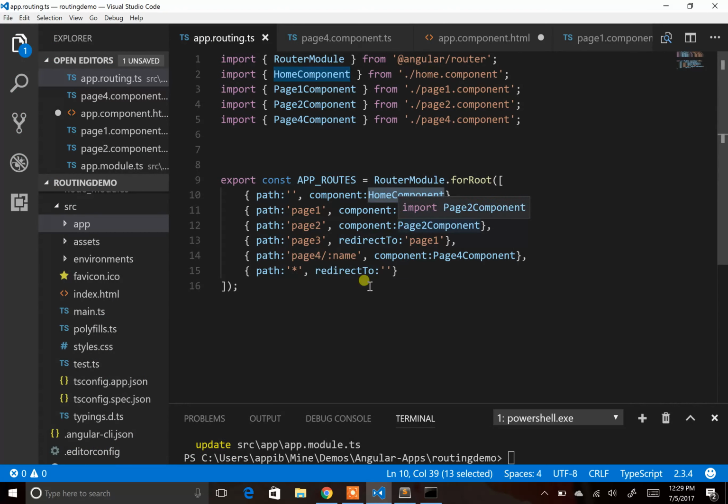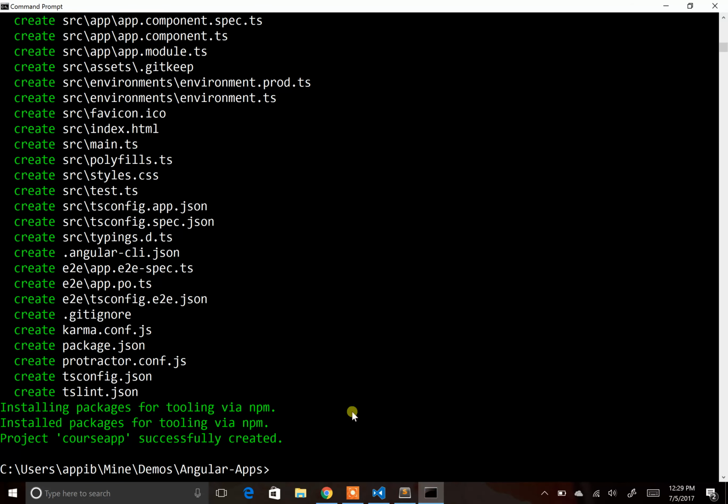So here when we have this star where we said, if the route is not found, redirect to the home component. If you want, you can create another component like a not found component or something, and you can say the route does not exist, or the URL you're trying to access is not there. You can actually do that as well instead of redirecting to the home component.